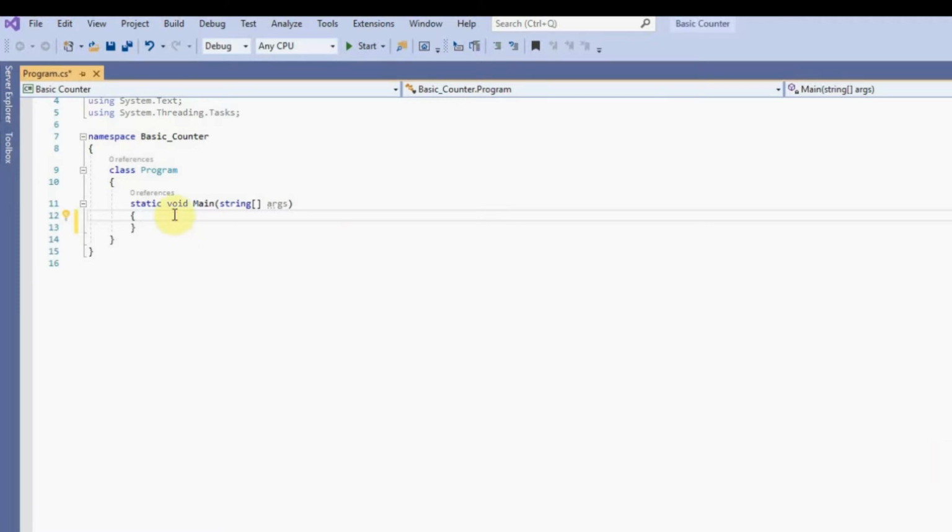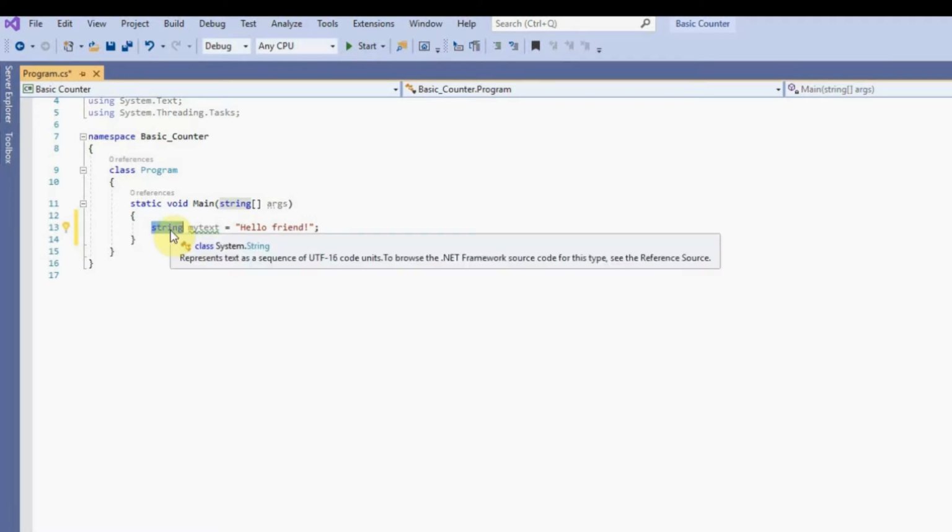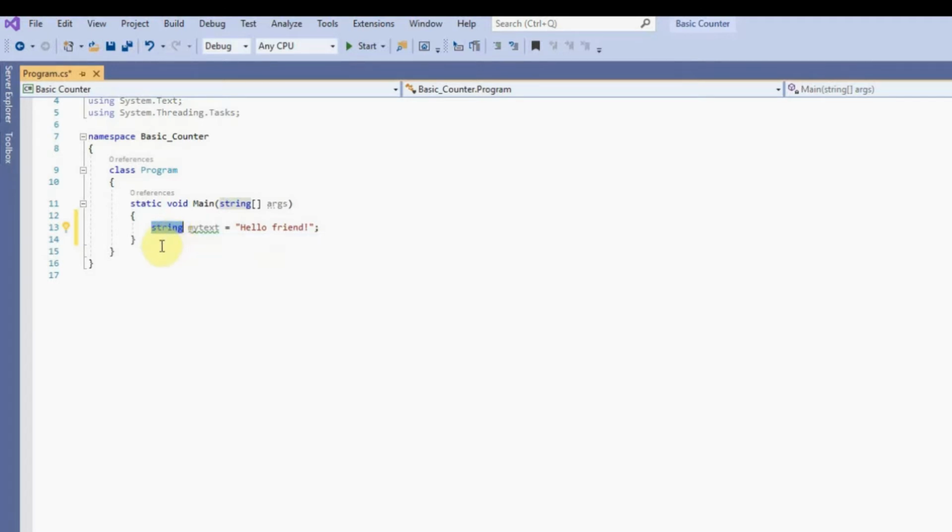I will go ahead and say string myText equals "hello friend". Now let us go over the format. First, we have our type. So this is the type for our variable and it says string. String allows us to store textual data, and string is a reserved word, meaning that it is a part of the language. If it is misspelled, it would not be recognized, and your program just would not run.